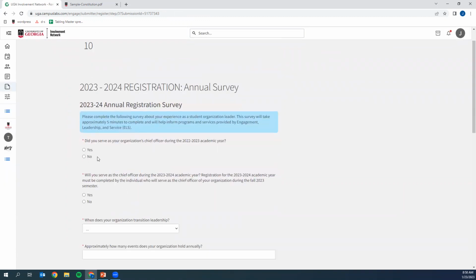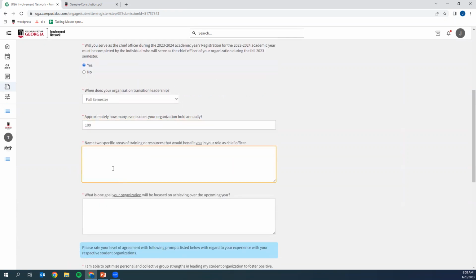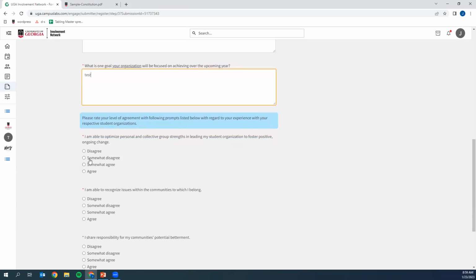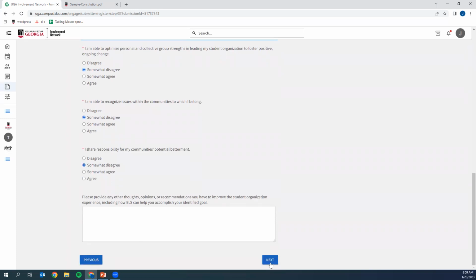Here, we're just going to ask some things about your involvement, like if you've served as a chief officer before, when your organization transitions leadership, about how many events you do, if there's any trainings that y'all do, what is one goal that you have, and then things like, do you feel the collective strengths in your leadership, and just things to know about your involvement while at UGA.